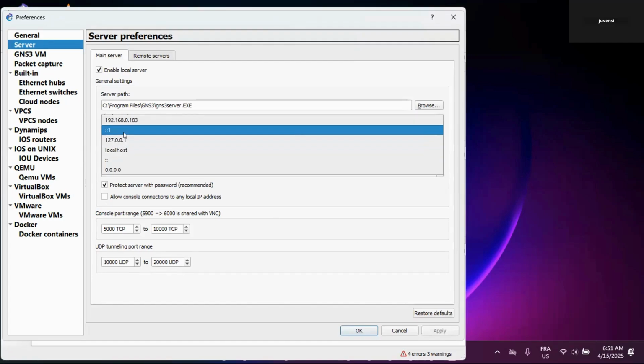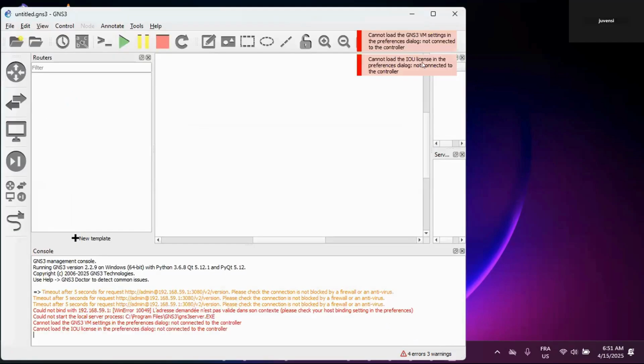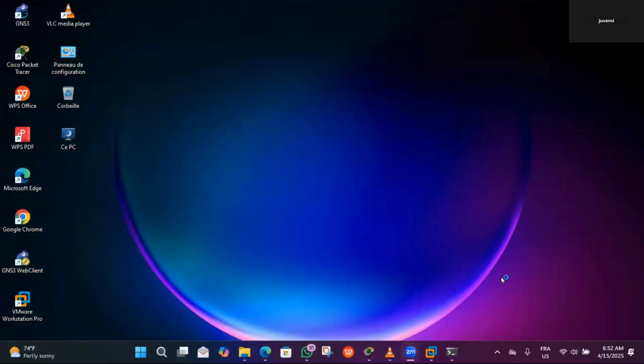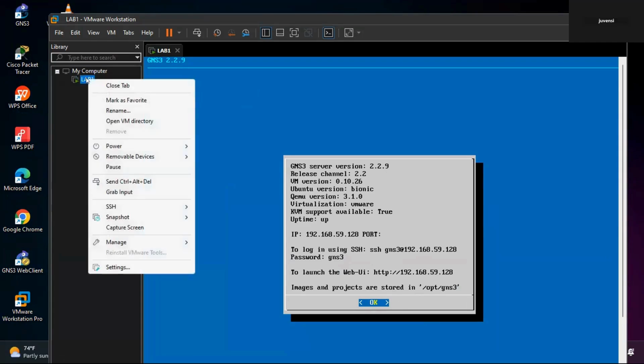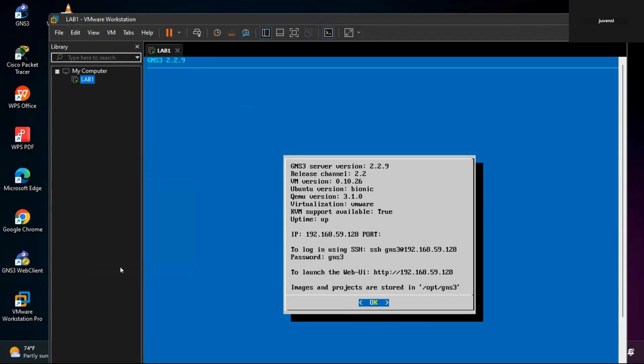What IP subnet are you using? Can you cancel this? Okay, wait. Close this application. Can you open VMware Workstation now? Yes, it's open. Right click on GNS3, right click on the lab, go to settings.